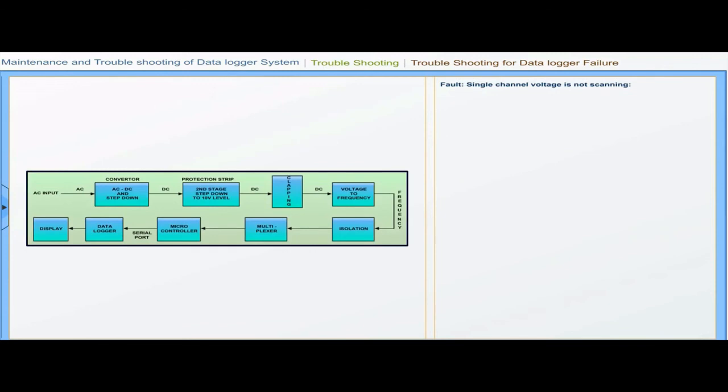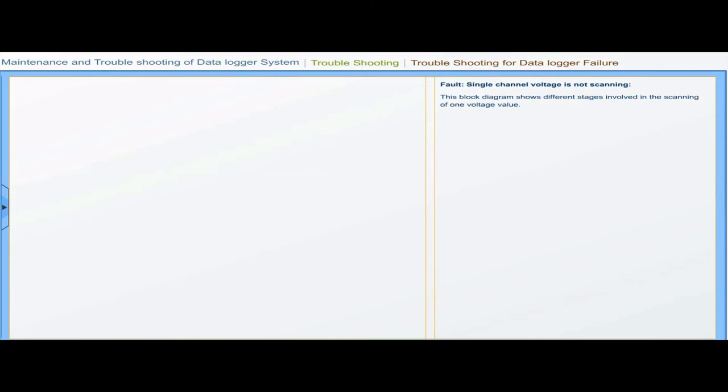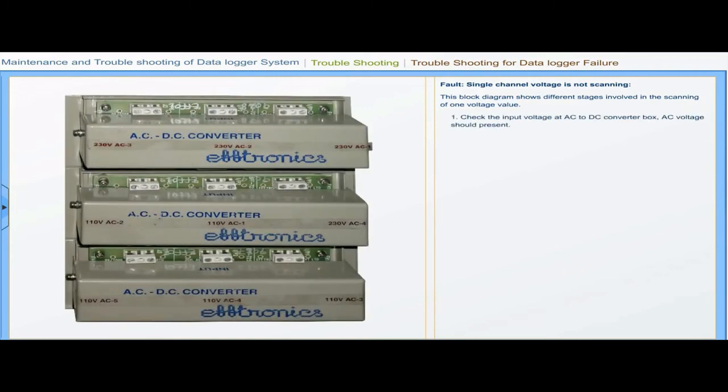Fault: Single channel voltage is not scanning. This block diagram shows different stages involved in the scanning of one voltage value. Check the input voltage at AC to DC converter box. AC voltage should be present.